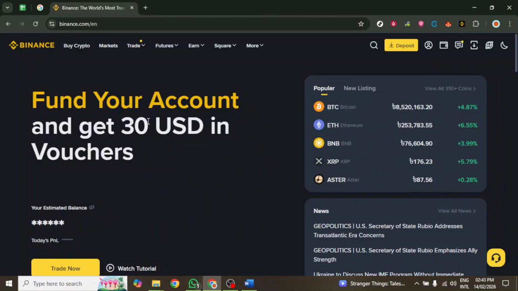In this video, you'll learn how to change payment methods on Binance. By the end of this tutorial, you will be able to modify your payment options within your Binance account effortlessly. First, begin by logging into your Binance account.